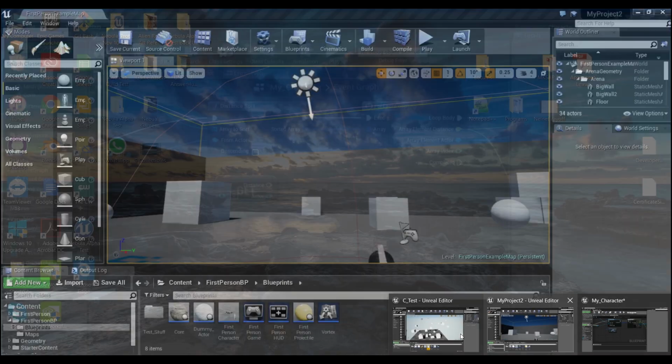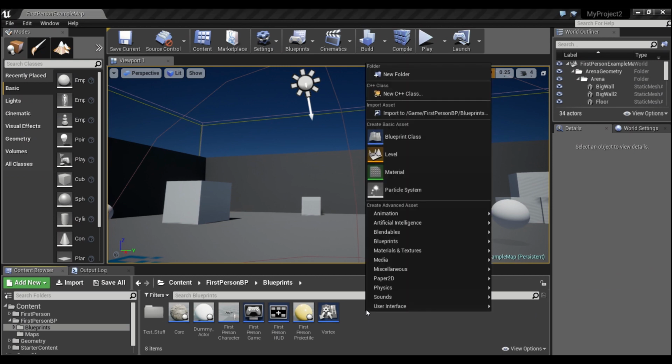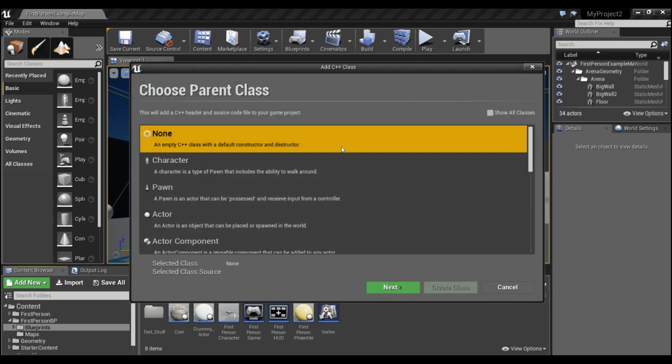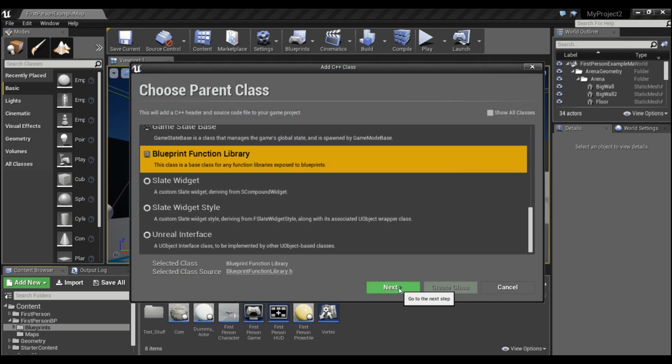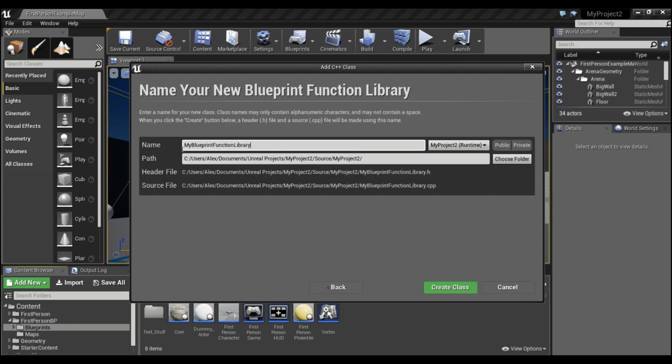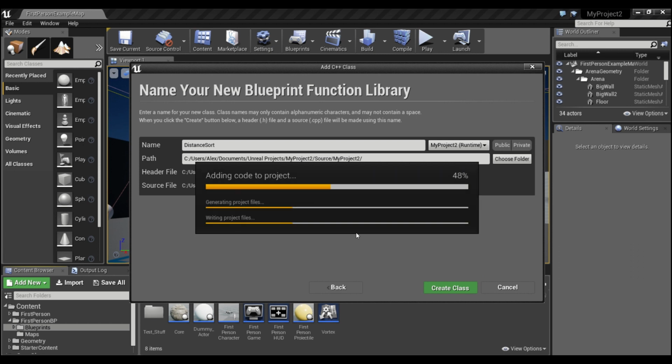Okay, so we're going to hop into a different project here, and we're going to right click in the content browser and go to New C++ Class. We'll scroll down to Blueprint Function Library and hit Next, and we'll just call this distance sort. We will create the class. Now it's going to take a little bit to compile, and then it's going to open up Visual Studio for us, so we'll give that a minute.